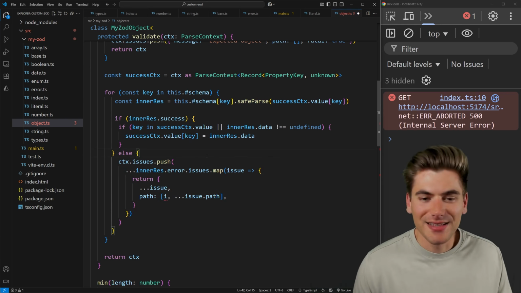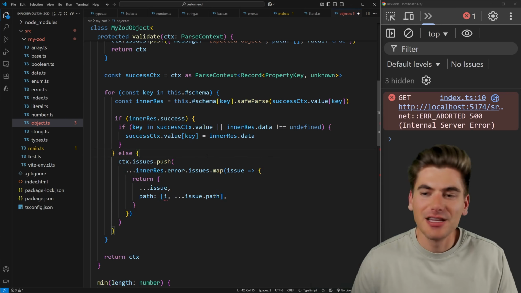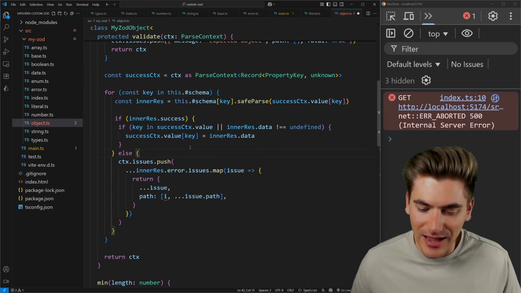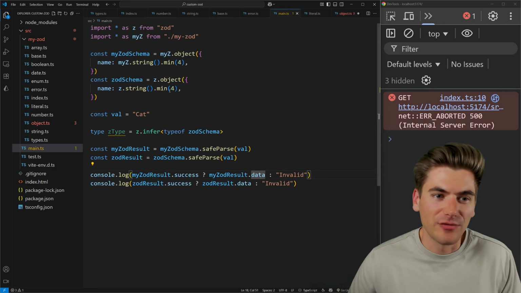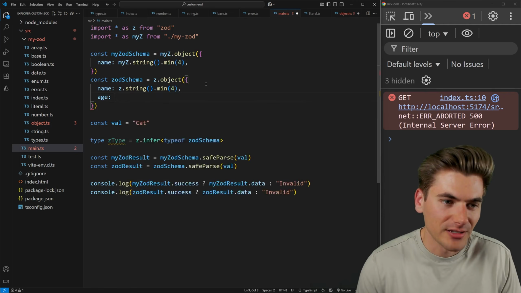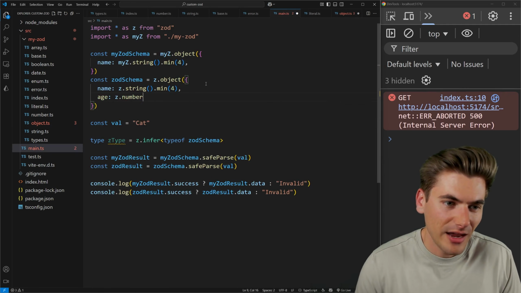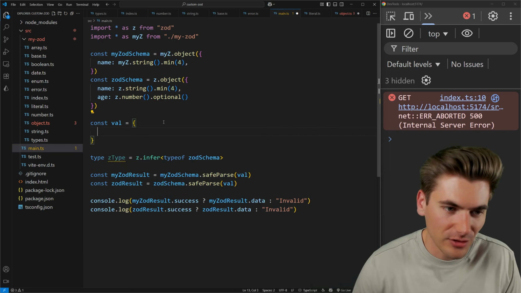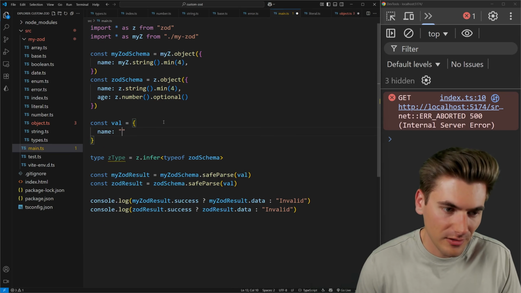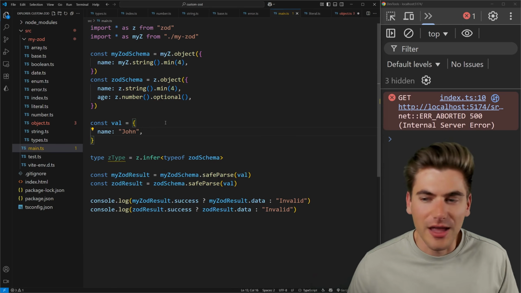Perfect. The entire reason that I'm doing this small if check right here is because technically if I have an object that has a name property and no age property, and my schema checks for an age, but the age is a number and the number is optional, just like this. And now let's create that value. So we can say name John, and they have no age at all.